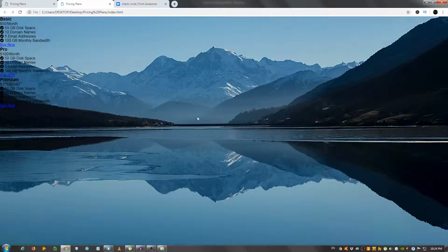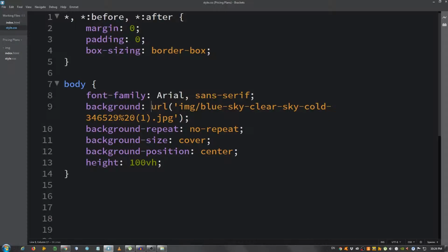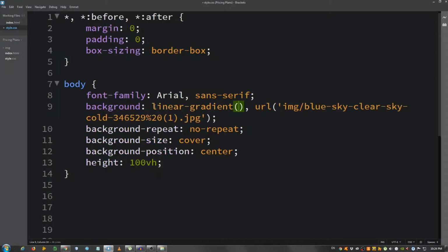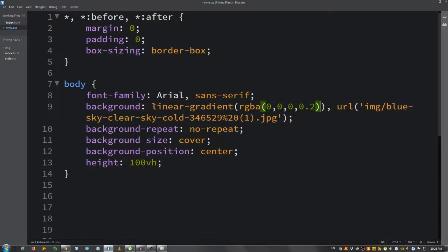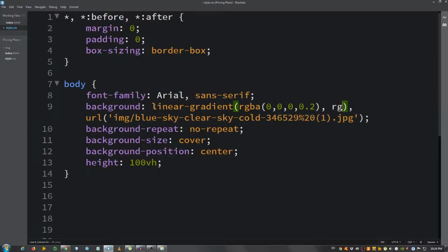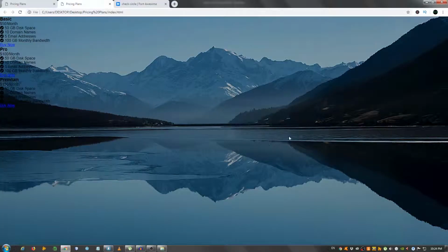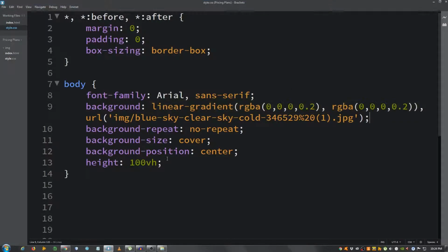Let's refresh, but it's a little bit too bright for my taste, so let's darken it a little bit using a linear gradient. So I'm gonna go right here to the image, put a comma, and before it, linear-gradient, and inside the parenthesis rgba(0, 0, 0, 0.2), a comma, and write the same thing, so rgba(0, 0, 0, 0.2), and that should do the trick. If I refresh, as you can see, it's a little darker now.